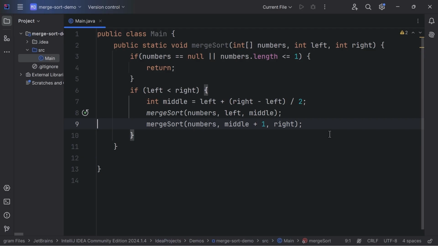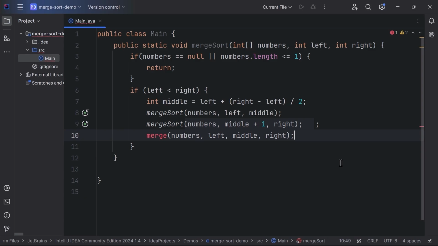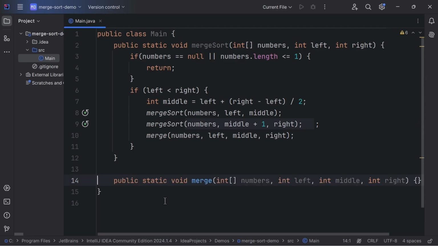With the division complete, it's time to merge the array's 2 halves, including the middle element. Call the merge method, assuming it's already defined, by typing merge(numbers, left, middle, right). Don't worry about the error on line 10. It will disappear once you define the merge method. Define the method as public static void merge with arguments integer array, int left, int middle, int right, and curly braces. The merge method is where the conquer strategy comes in.